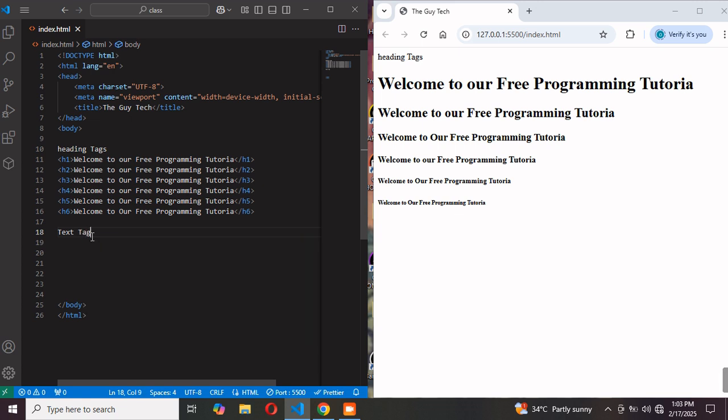We have so many text tags, maybe 13 to 15 different kinds. But today we'll just be discussing some of them that are very important. The first text tag we'll be discussing today is the paragraph tag. This paragraph tag enables you to write a paragraph on your web page.